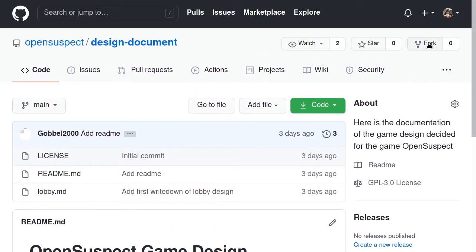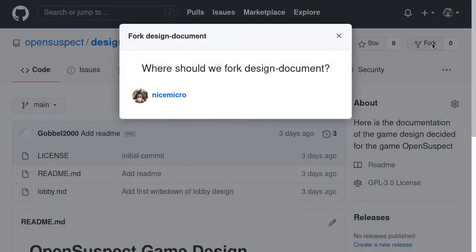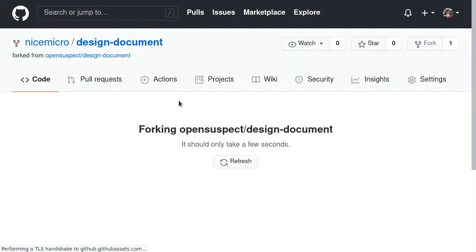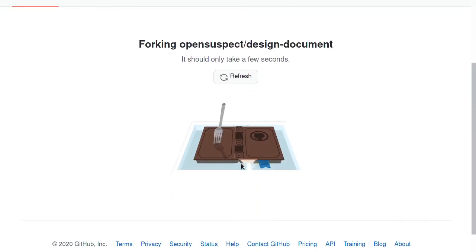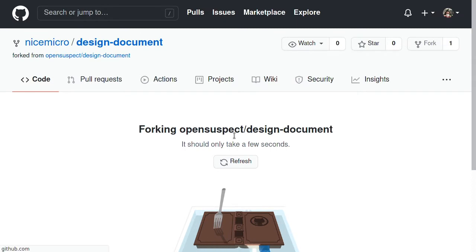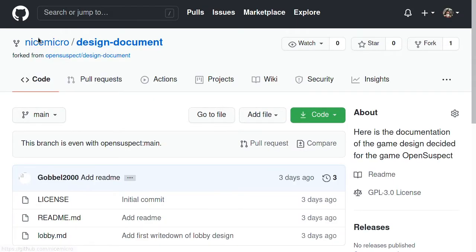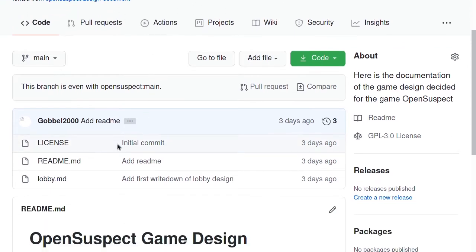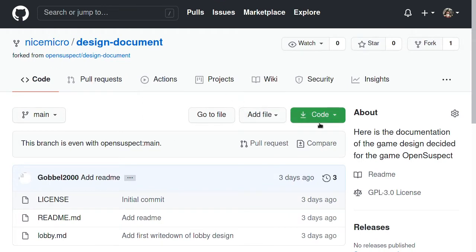So I will just go to the top right corner here and click on the fork button. Where should we fork? This is my own profile. So it is now creating a copy of the source code under my own name. So now you can see that it's my name, and it's in the same design document repository. And I am going to clone this one, but because I want to contribute here, I don't want to just clone it one time, but I want to submit my code back.